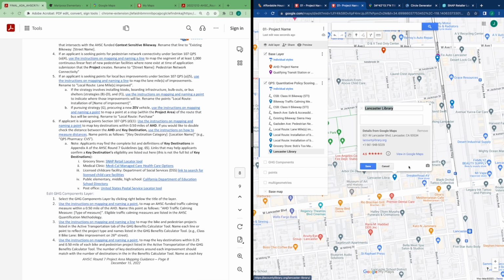And I'm going to edit so I can name it as requested, which would be Public Library. That's the key destination category. And then Lancaster Library, and then press Save.